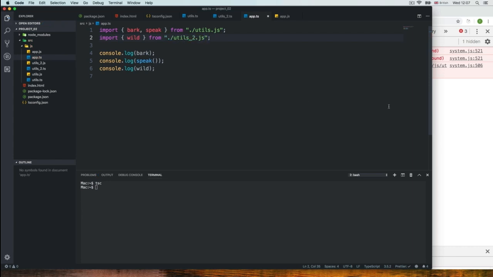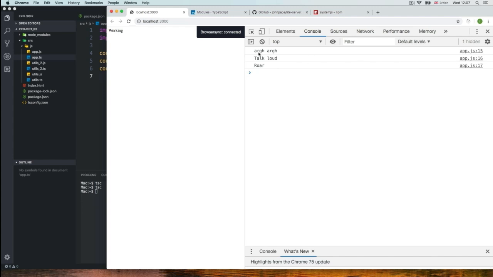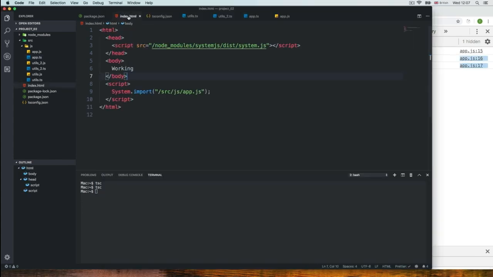I know it sucks. Don't worry, this will get much better. So I'm going to run the TSC. Again, it's going to do the compile, and now we get the console logs. So this is the way you get to use modules with just JavaScript and SystemJS.